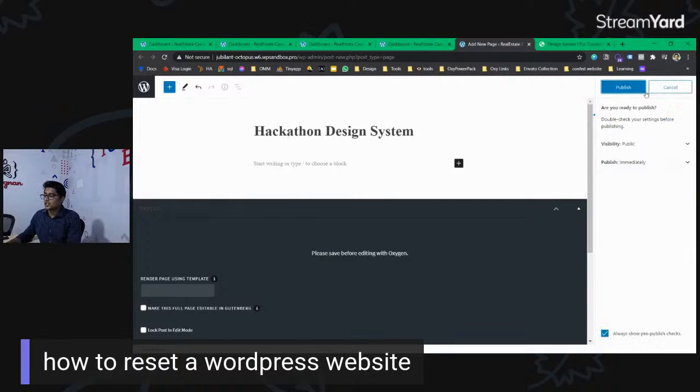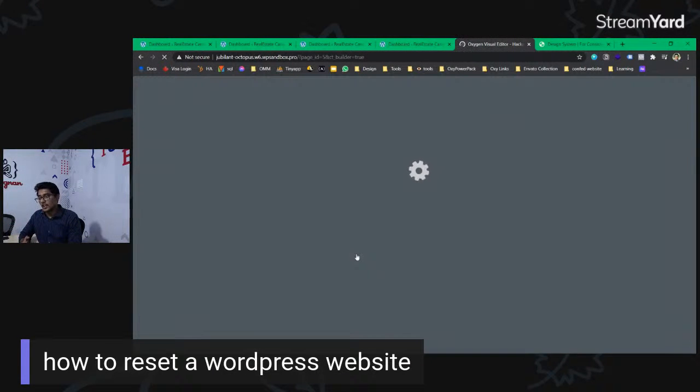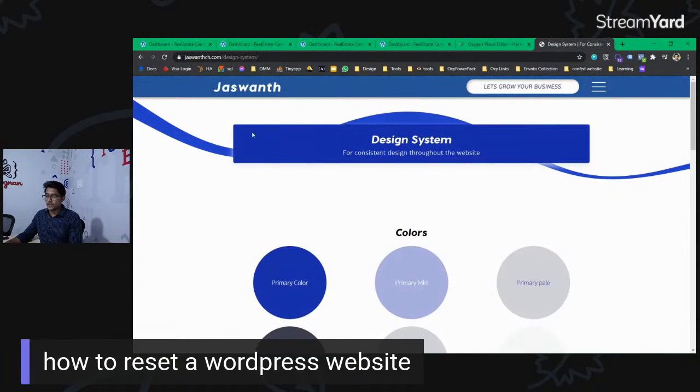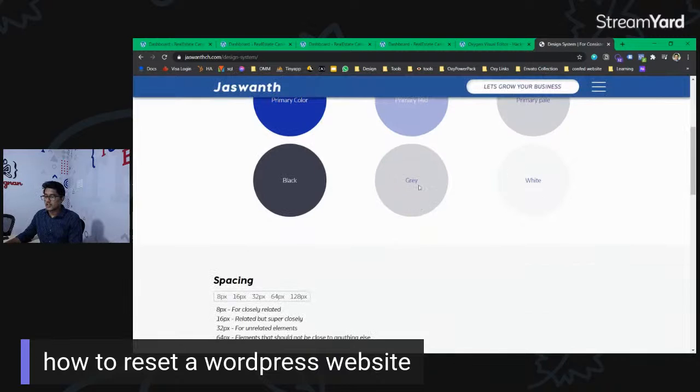Let's click on publish. I will try to keep this as easy as possible because we should not be spending more time on designing things, but on understanding how Oxygen Builder will help us do all this stuff. So it is published. Now we can edit that page with Oxygen. The reference would be this, like we need to add a section with a big blue background with the text somewhere. We need to make some circles with primary colors and stuff.